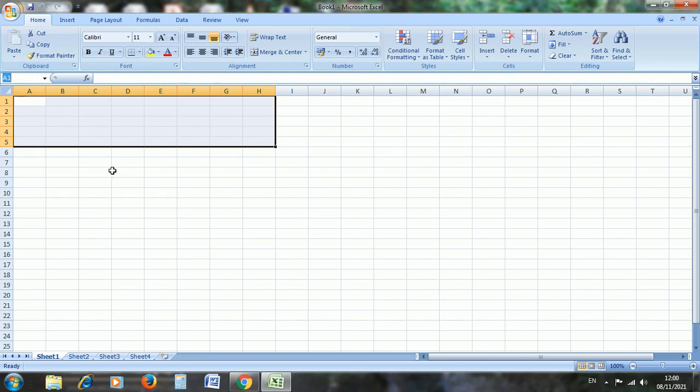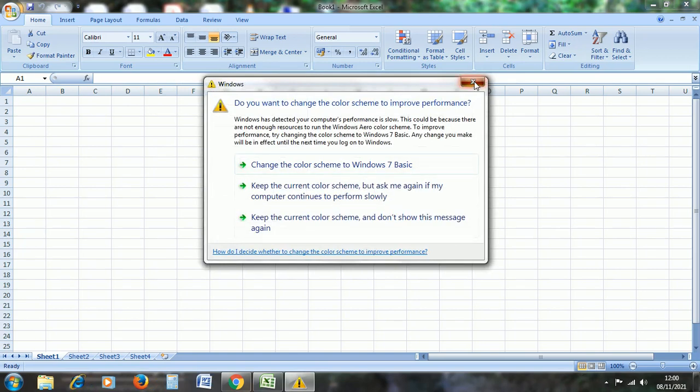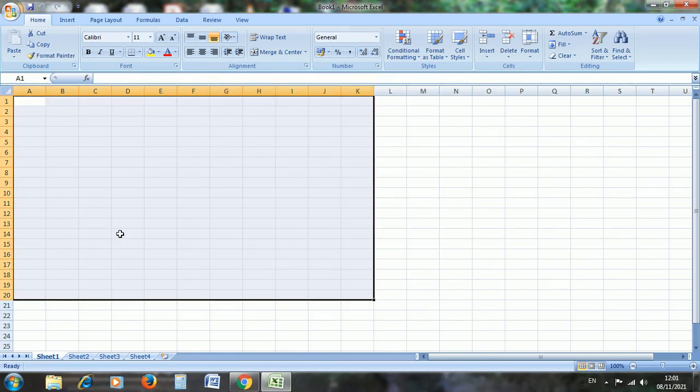Let's type in another range. Let's say A1 to, now let's say K20. Then press enter. You can see all the cells from A1 through to K20 have been selected. So this is an easy way to select cells manually in Excel.